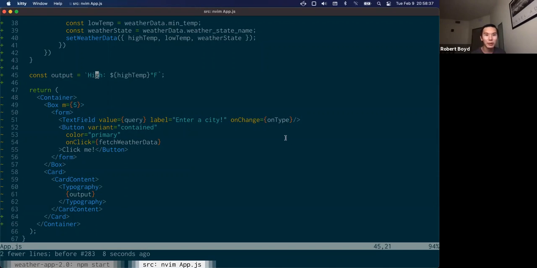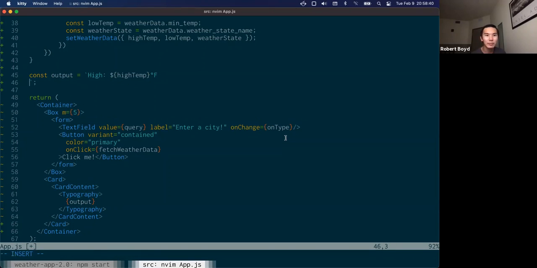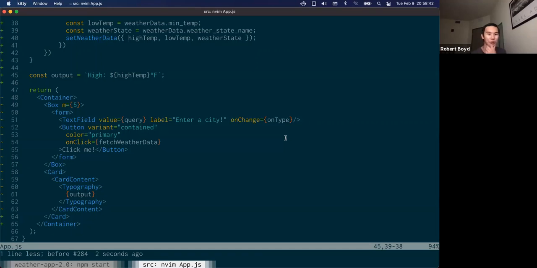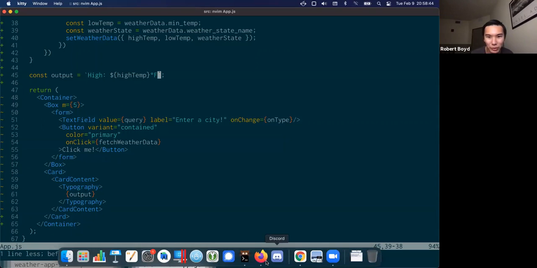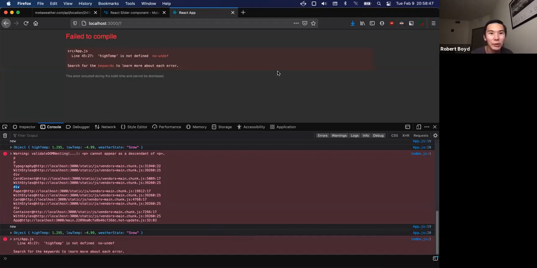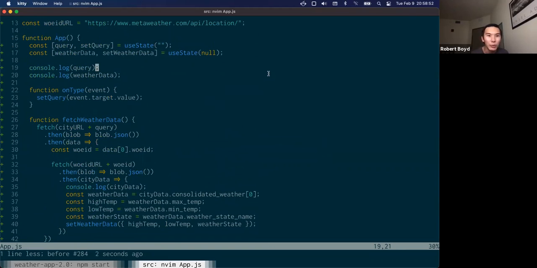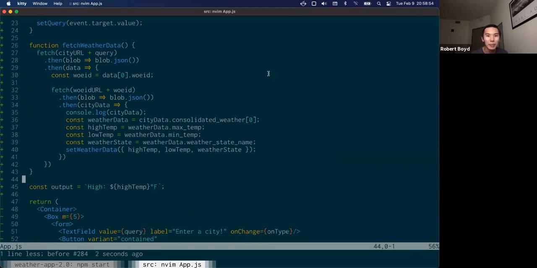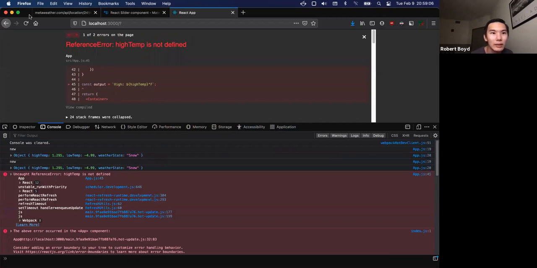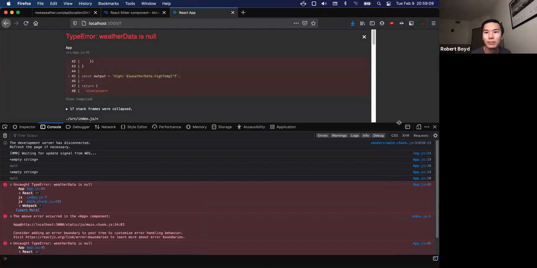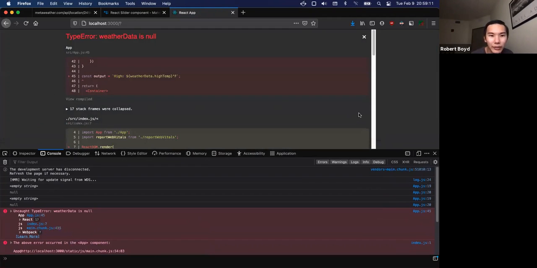All right, so let's try printing out some of this. Since we're just doing a string, let's check this and make sure this works before we get too carried away. Oh, highTemp is not defined. That's not good. Oh, it should be weatherData.highTemp. You can also separate these into multiple variables if that's what you want, but I did not do that.